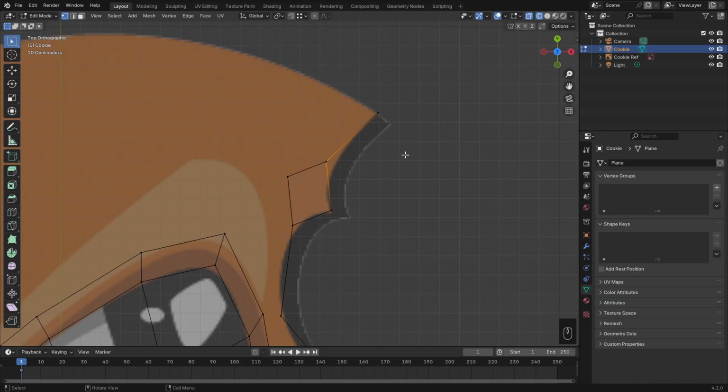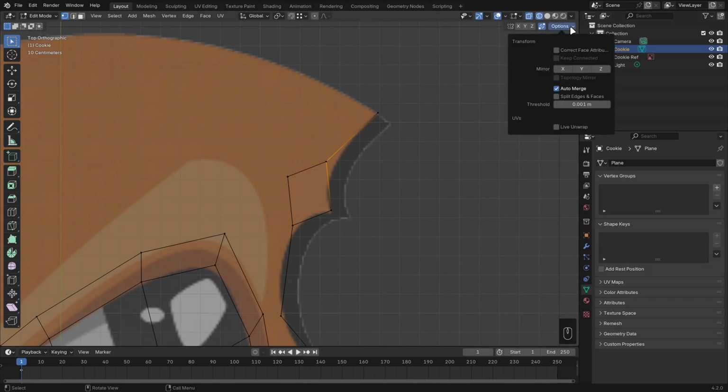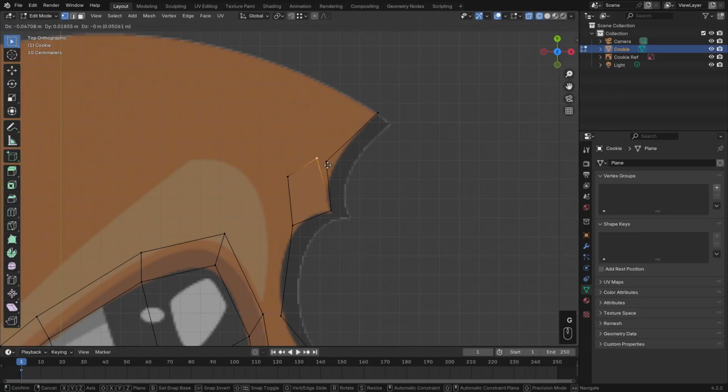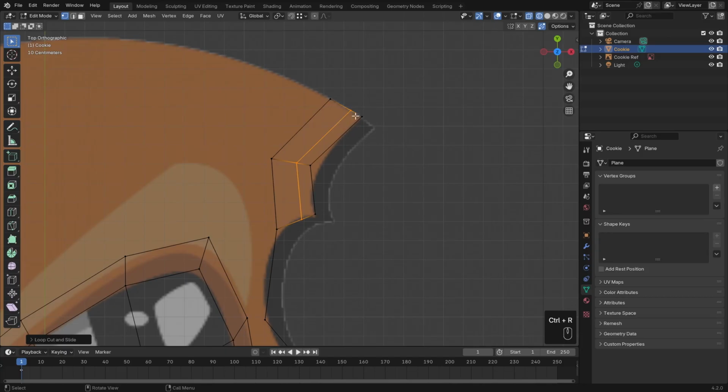So what I'll do is actually just turn on auto merge over in the top right in the tool settings, where you can go to options and turn on auto merge. And that way when we place one vertex directly on top of the other, then they get merged no problem. So that's going to make things a lot easier to work with. For example, I can just take this edge, E to extrude, hold down Control, and snap it up there. So this is the kind of loop that I'm looking for, where it goes from one corner to the other.